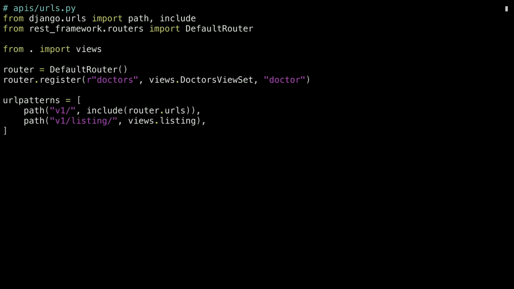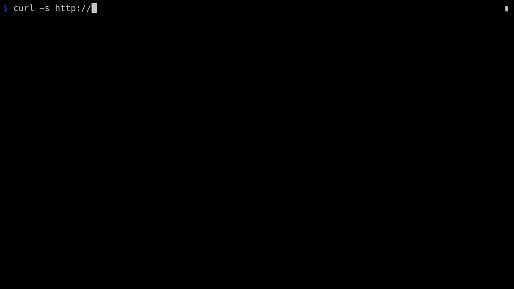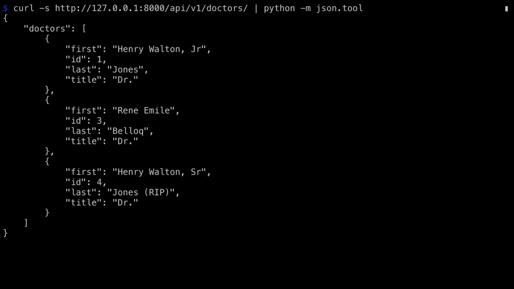So here's the new API's URLs file. Since I'm now using a viewSet instead of a view, I use the router to register it, and I include all the URLs provided by the router, in this case it will only be one, under the v1 path listing, giving me version numbers for my API. Once again, hitting the dev server with curl, and pretty printing it, and there's the result. I'll miss you, Sir Connery.